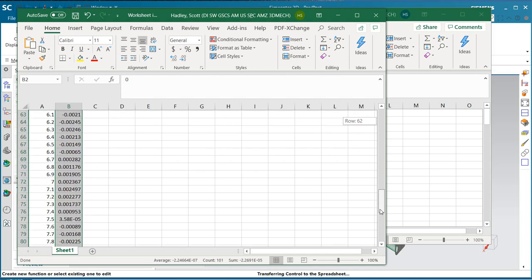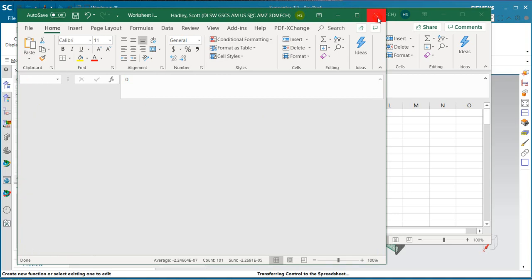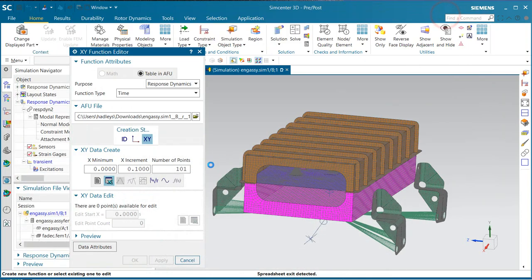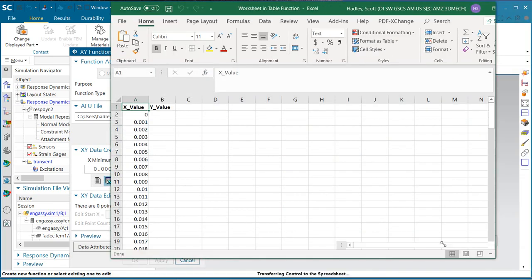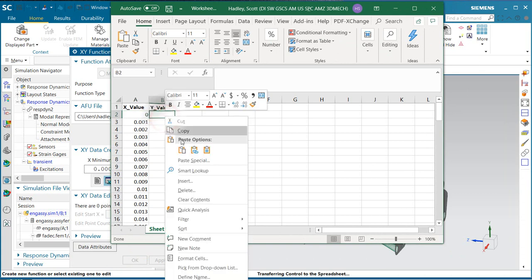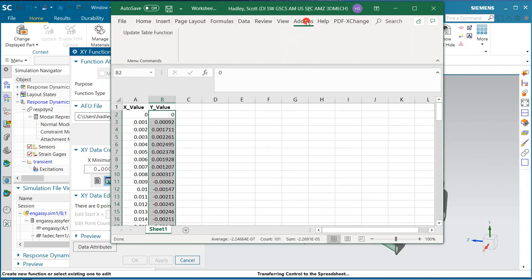However, the x data is wrong. We don't want the function to go to 10 seconds. We want it to go to a tenth of a second. So let's go ahead and correct the x increment so that 101 points will give a tenth of a second for our end time. Alright, that looks good. Let's go ahead and save that.